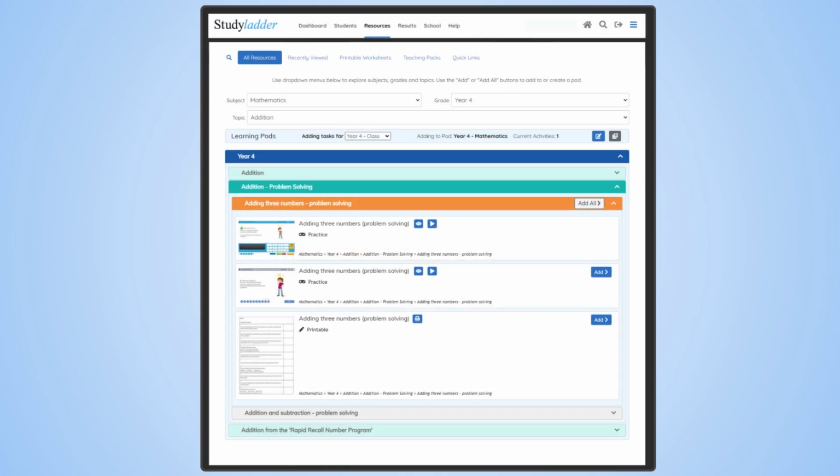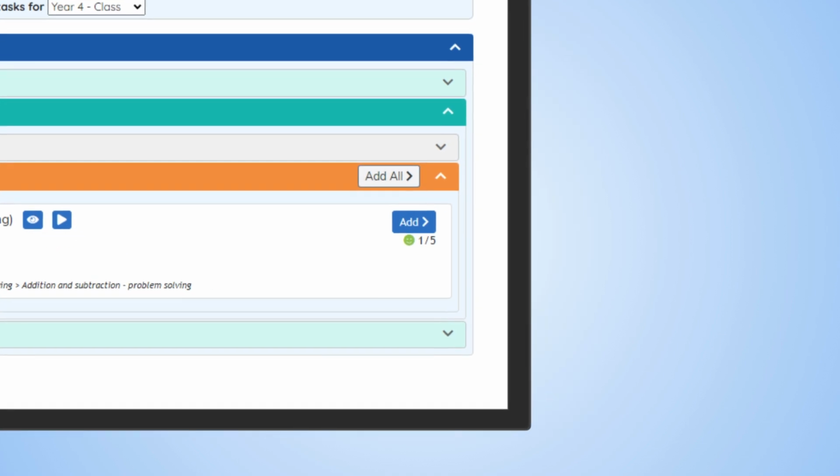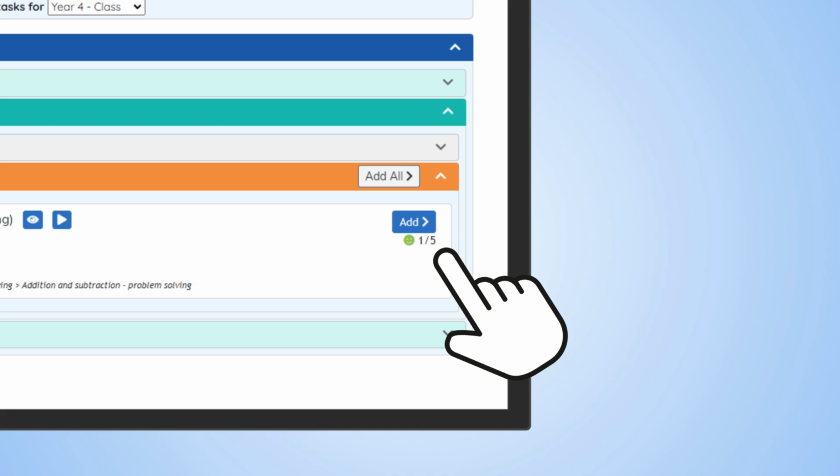Once the pod has been created, you can continue to add additional activities by clicking the Add buttons next to the desired activity. The number of students that have already completed any given activity will be displayed below the Add button, if any. If you hover over the icon, it will tell you the average score for that particular activity within the selected class or group.